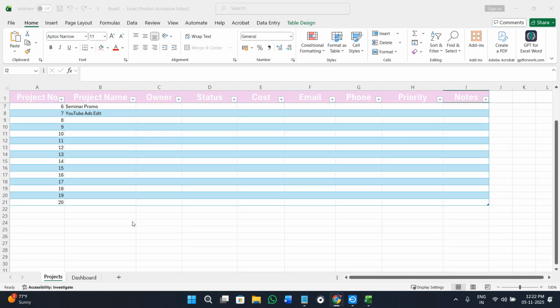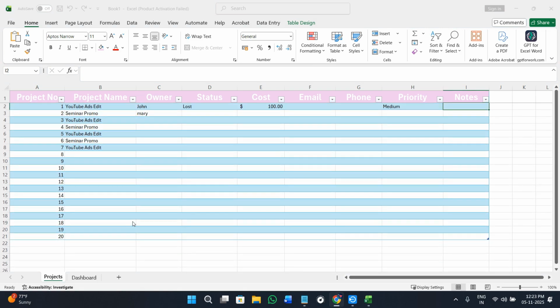Now, because we are using a table, every new row automatically inherits the formatting and the validation. So this way, basically, you will be able to create a CRM using your Excel. It is quite simple, clean, and it grows with you.